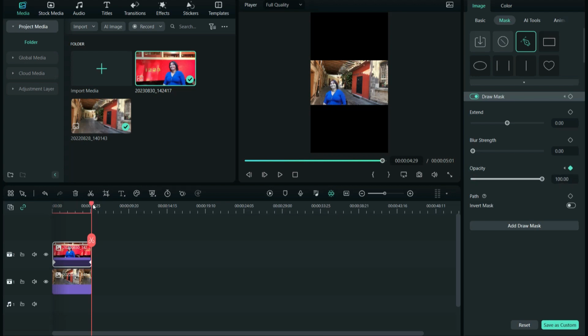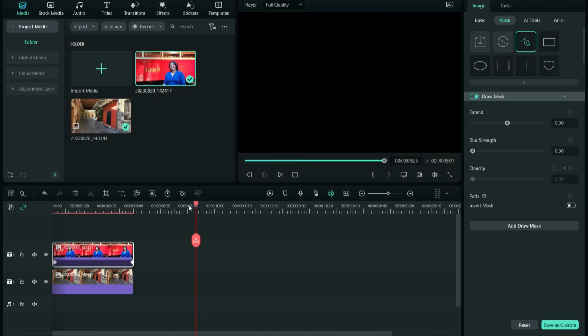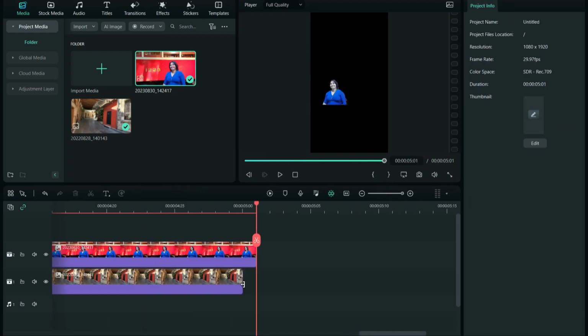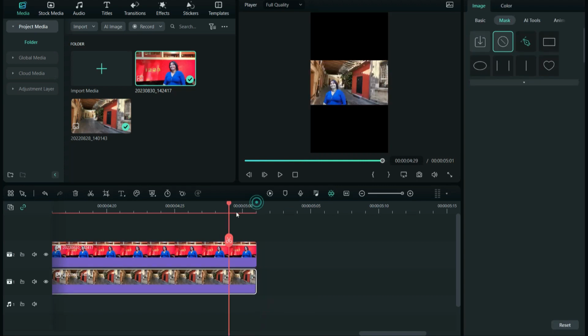Let's see now how it will work. So it's like the picture appears on our screen. Okay, here I can see that the duration of the two images is a little bit different. Let us make them the same, everything to be very nice.